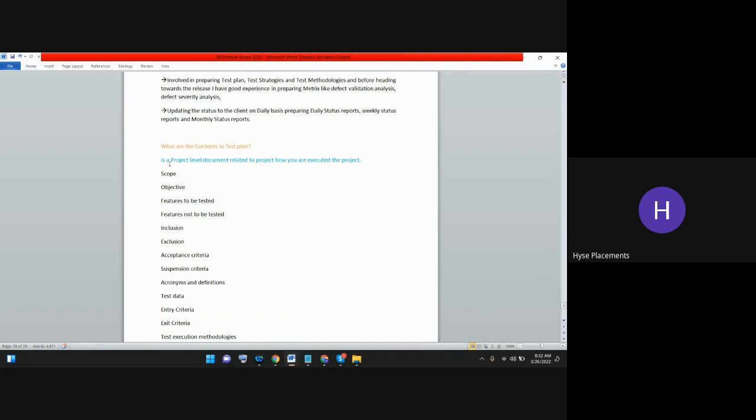It's a project level document related to the project, how you are going to execute the project: scope of the project, objectives of the project, features to be tested, features not to be tested, inclusions, exclusions, acceptance criteria, suspension criteria, acronyms and definitions. What is the meaning? What are the scopes of testing? What are the objectives of testing? Which features you need to test? Which features are not to be tested? Particular browsers, Google Chrome, Safari only you need to test.